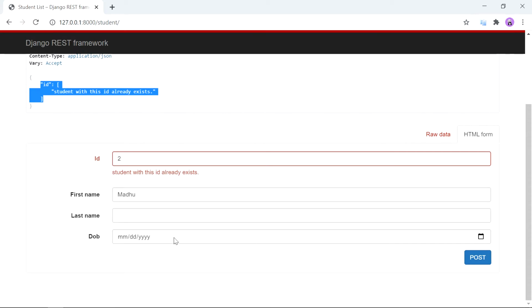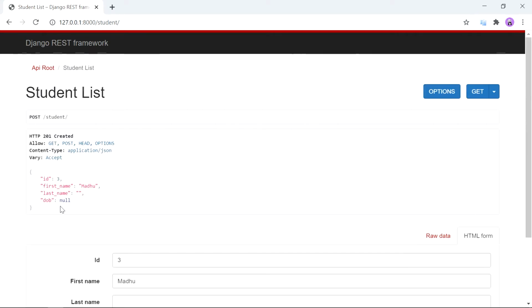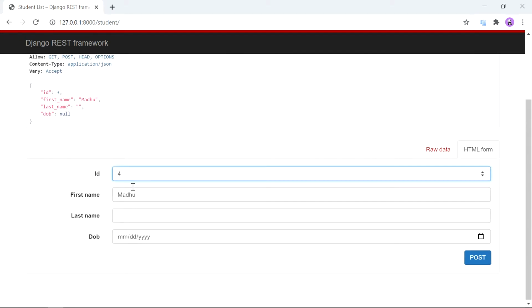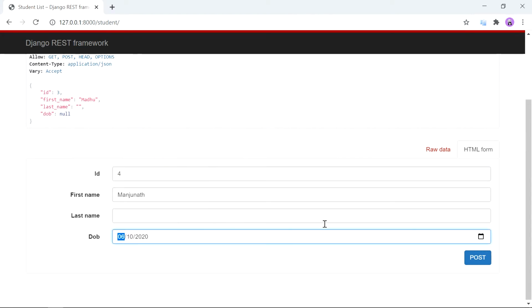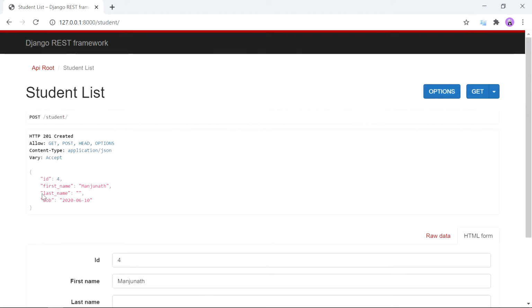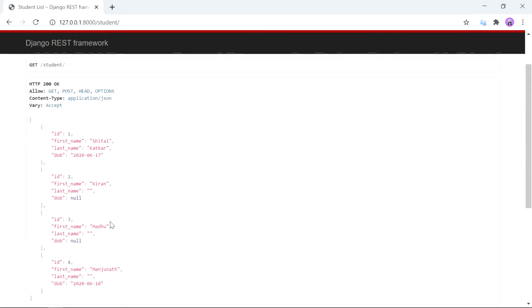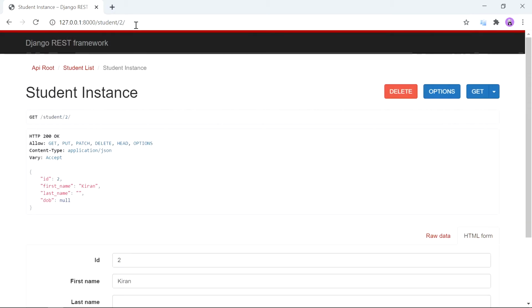Let's add two more entries quickly. Let's call the get method. Now all the data is listed here. If we change our URL with student/id, then we'll get data for that ID only.